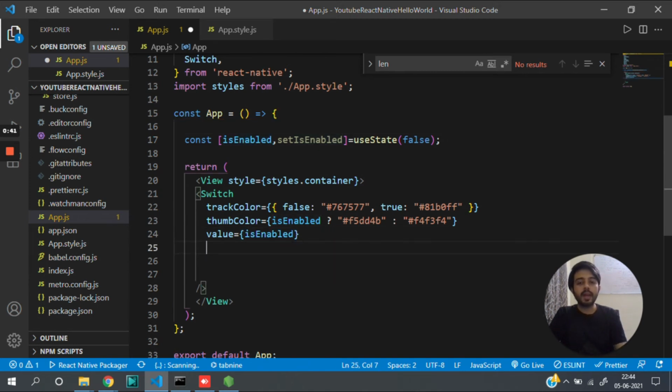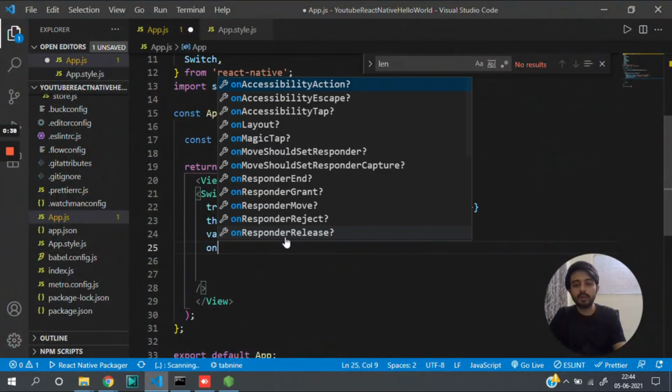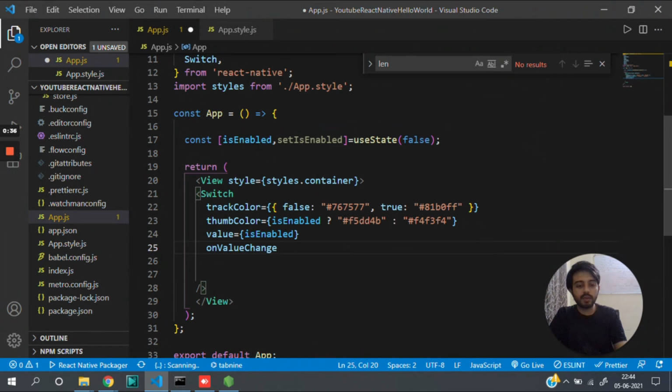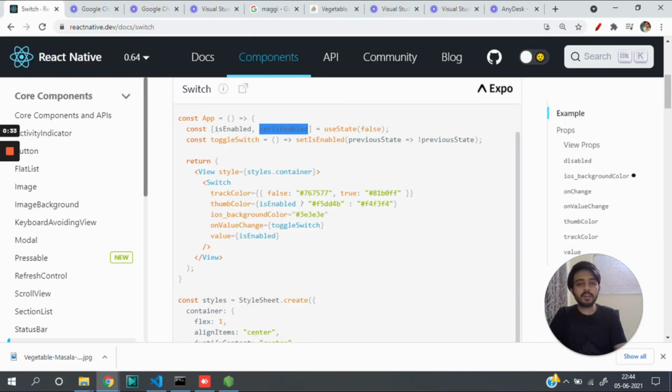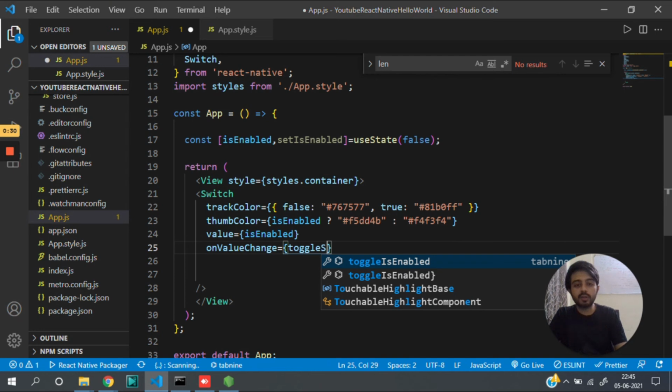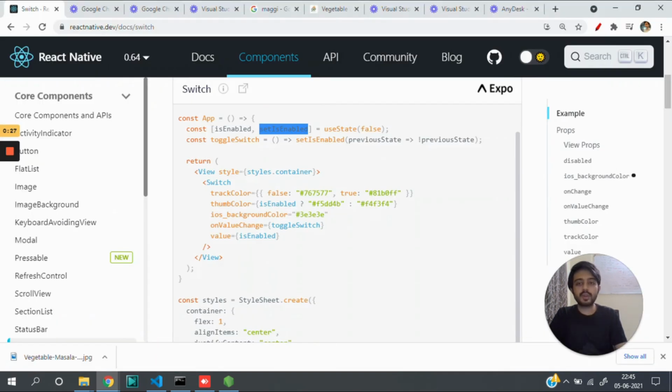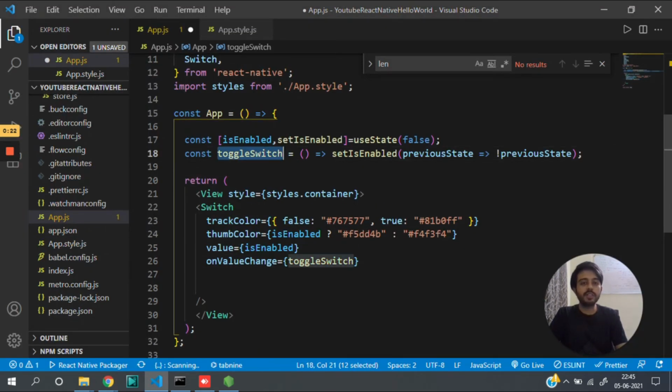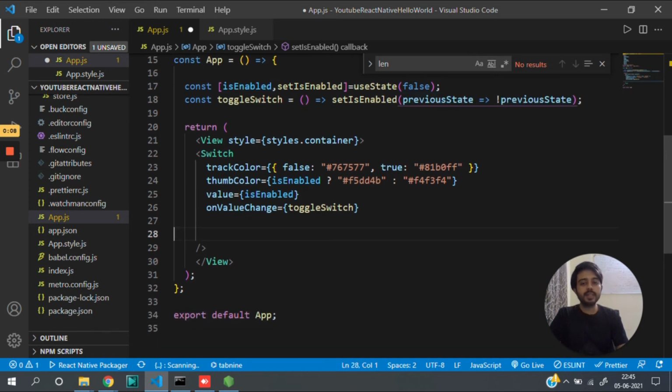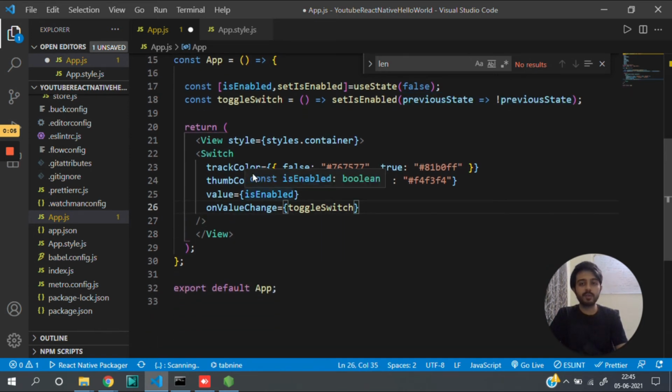And next is onValueChange. On value change, you have to pass a particular function. Let's say there is a function called toggleSwitch, and you can create a toggleSwitch function. And inside this toggleSwitch function, you are setting this variable. If the previous state is true, you are setting it to false. If the previous state is false, you are setting it to true. So these are the mandatory parameters. First one is track color, second is thumb color, third is the value, and fourth is the onValueChange.